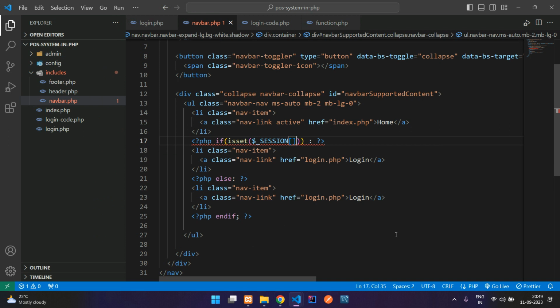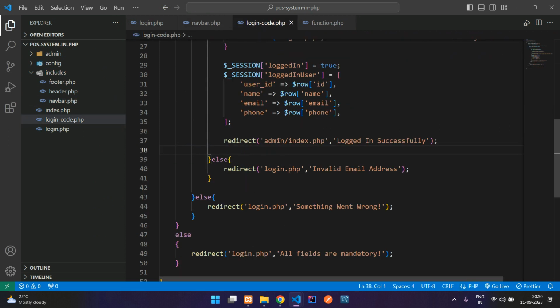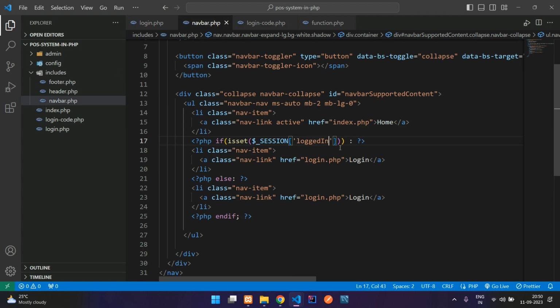Okay, and now guys, you need to check here the isset function with $_SESSION of whether you have logged in or not. So we have set that session here, so you need to check that. So here you'll be showing, when it is logged in, then show the logout button and point to logout.php. And here let's remove this and instead make the button type danger.